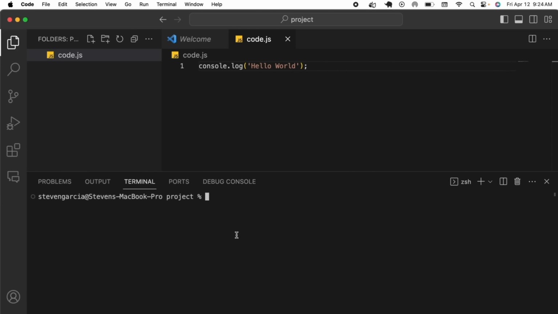So I'll be using Node to execute this program. So I'll type Node, and then the name of our file, which is code.js. So here we see this value, hello world, is logged to the console.